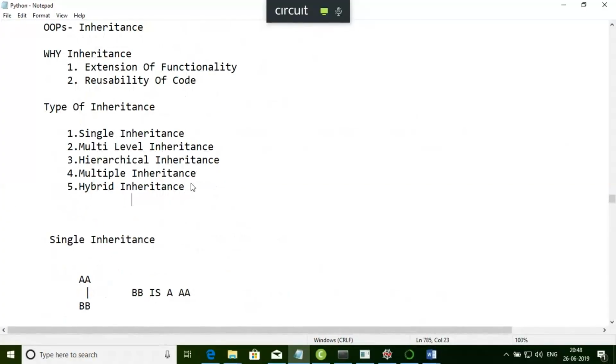So if in your application you are using single inheritance, multi-level inheritance, and multiple inheritance, then a combination of all the inheritances is called hybrid. So you can write like this: hybrid equals, in your code, you have single inheritance, you have multi-level inheritance.